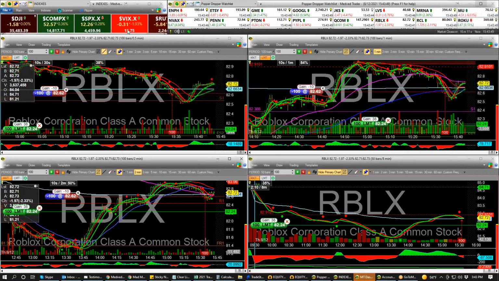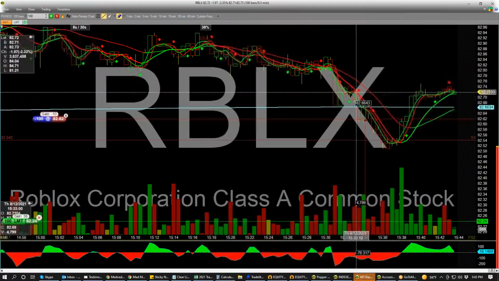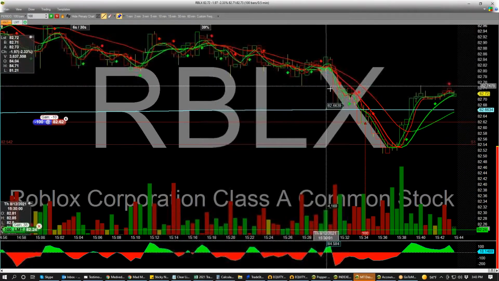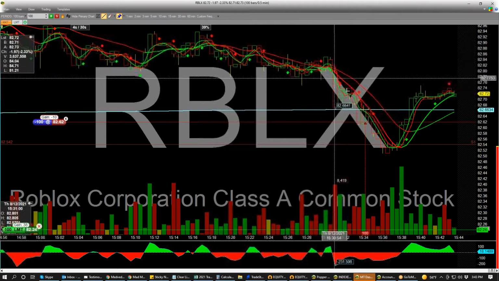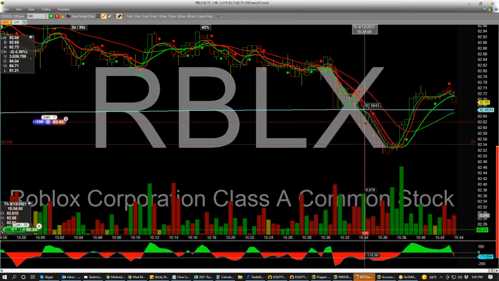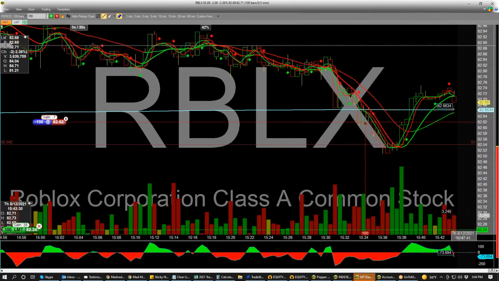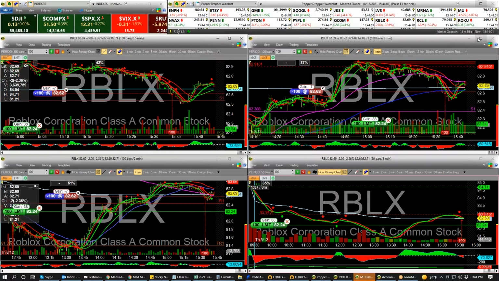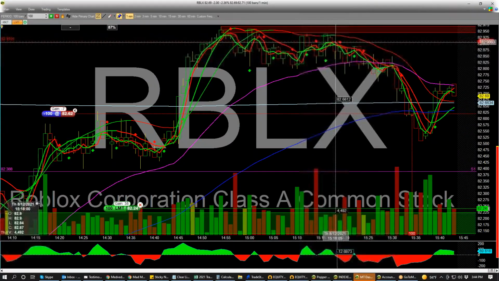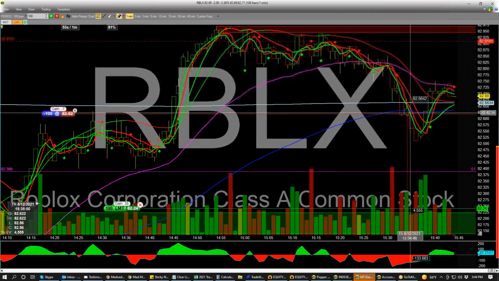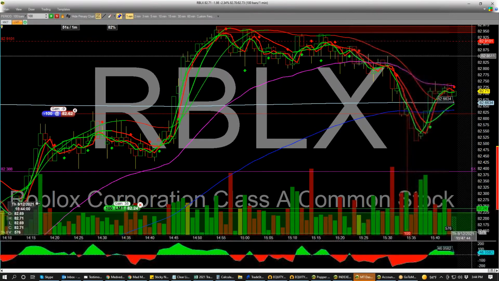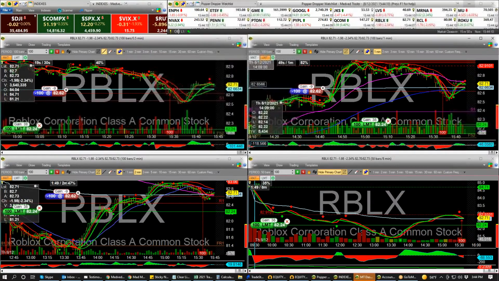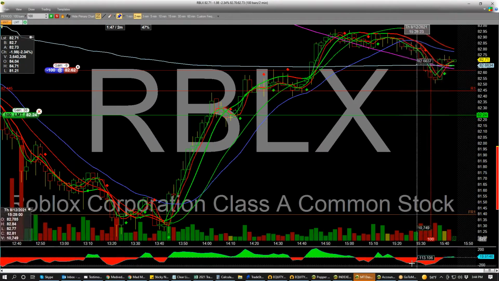So like here on Roblox. This was obviously a late entry, right? Already had multiple down arrows, well into the red on the CCI, right? On the half. The 1 minute already had multiple down arrows, already in the red on the CCI. The 2 minute already in the red.